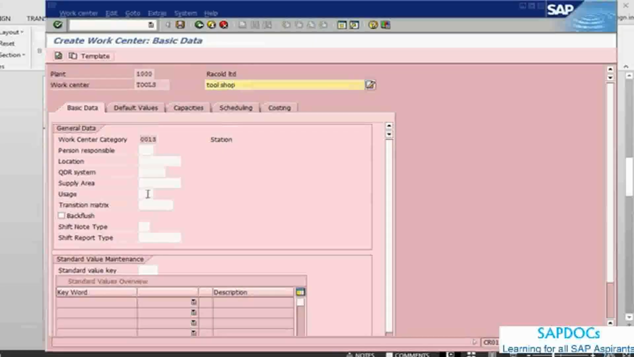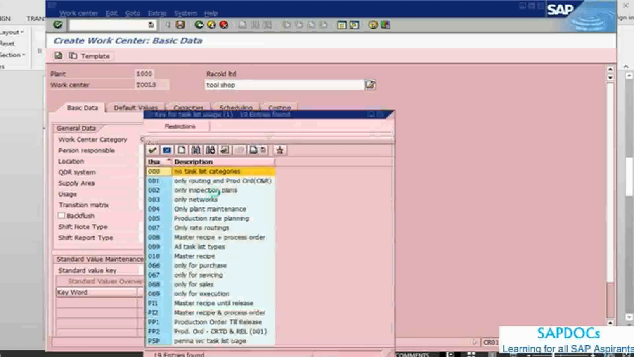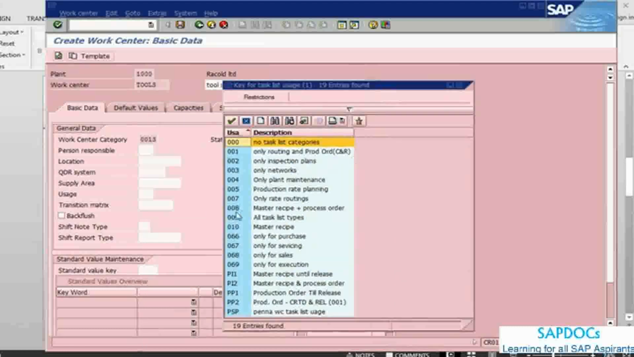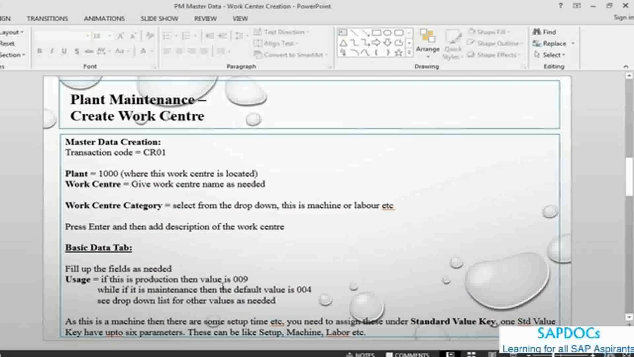What we need to do is give the usage. Usage is basically plant maintenance. So for plant maintenance, we're going to give 004, which is for plant maintenance only. Otherwise, for production, the value is 009.